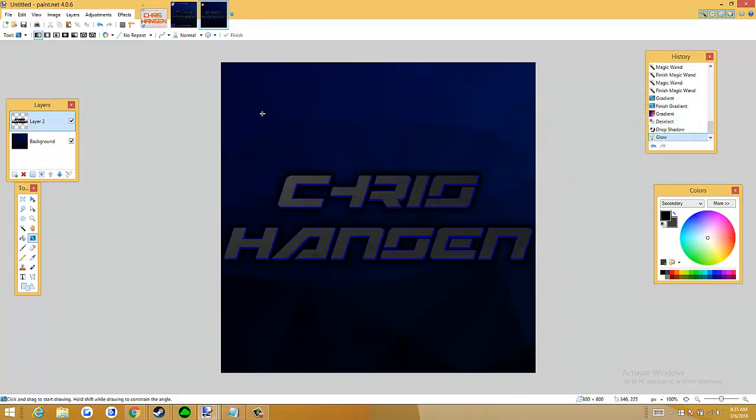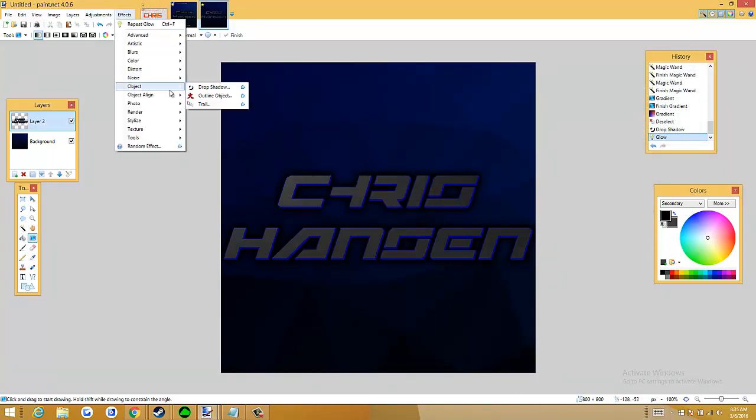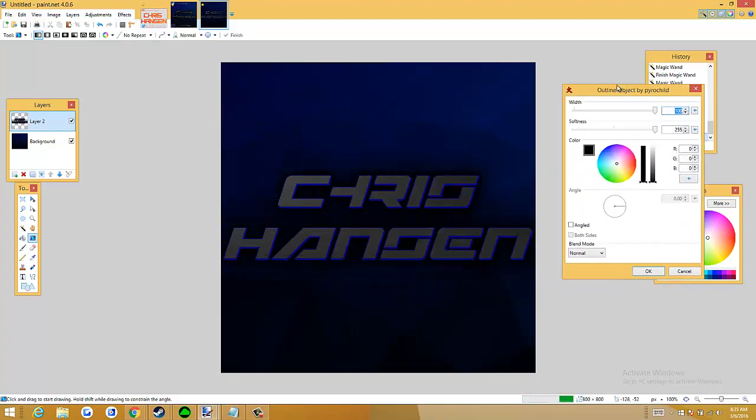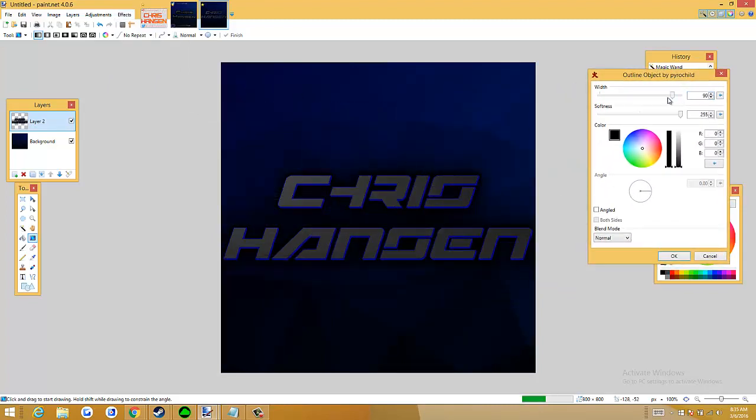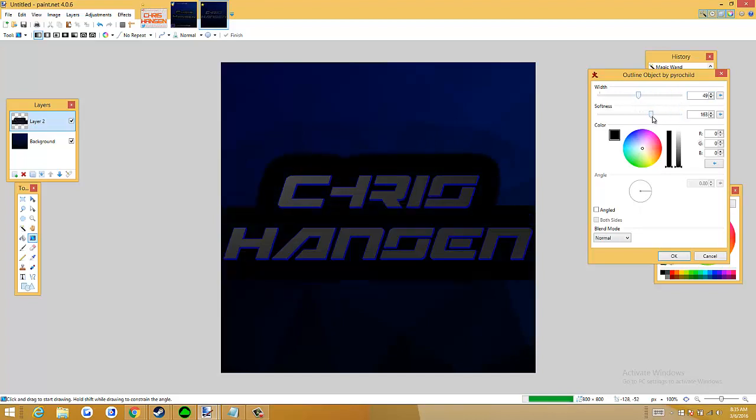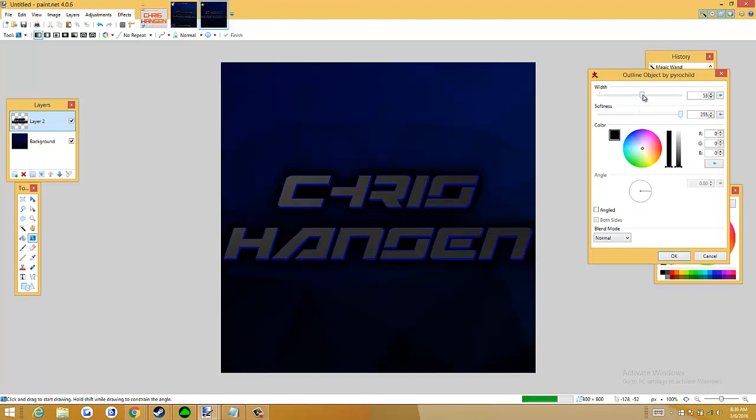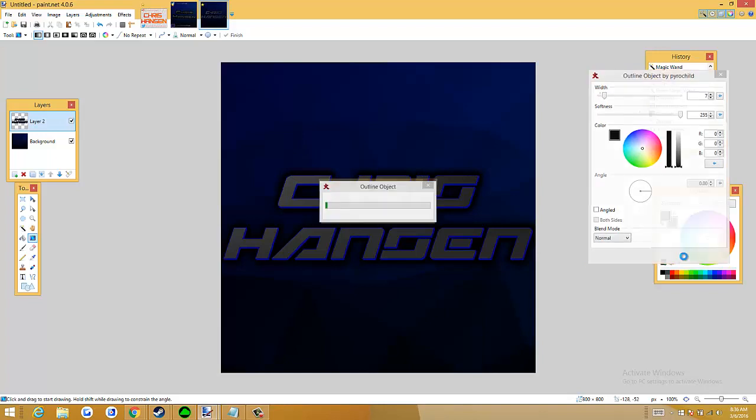Once you're done with that, you can go to Effects, Object Outline. Outline the letters again. I'm gonna do this very small. So I'm gonna just do like a 7. As you can see, it just bolded the outside of those letters a little more.